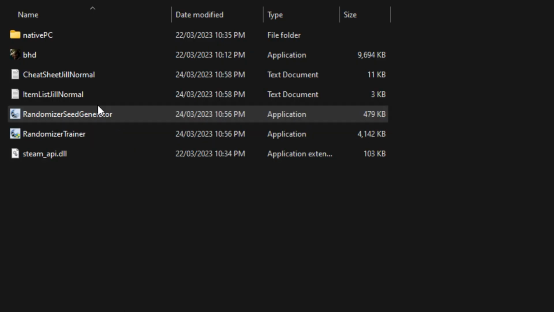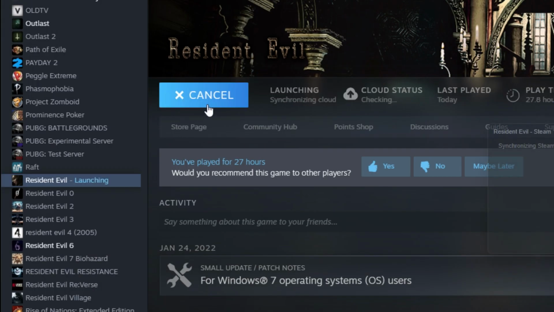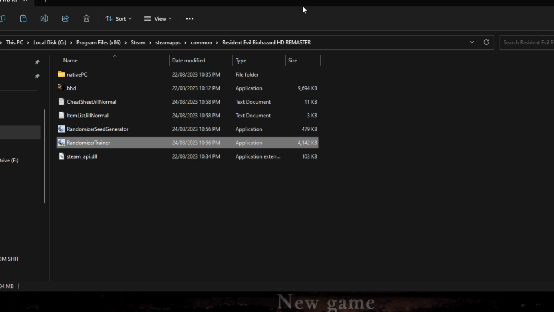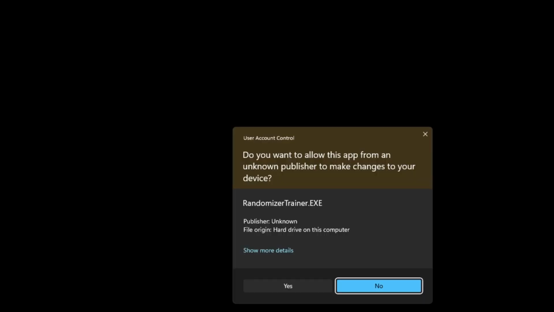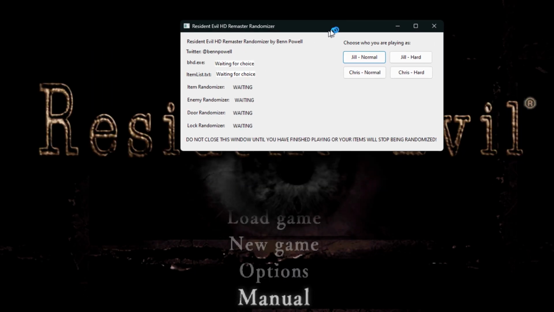We need to now open up the trainer file. But first, we need to open up the game. So just go to the main menu. I like to just go through to where it says save game, load game, just to be on the safe side. So in here. Now, before we do anything else, we need to open up that folder we added those files into. We'll open the randomizer trainer.